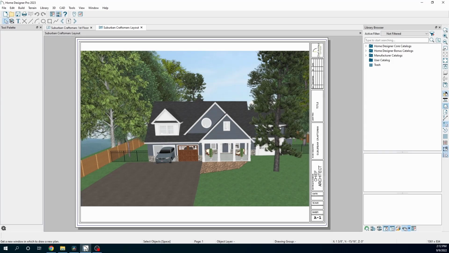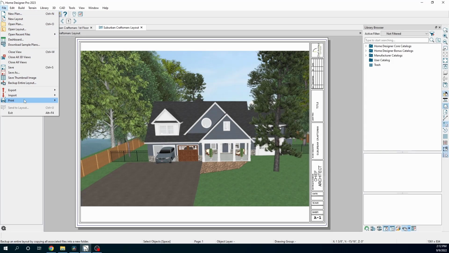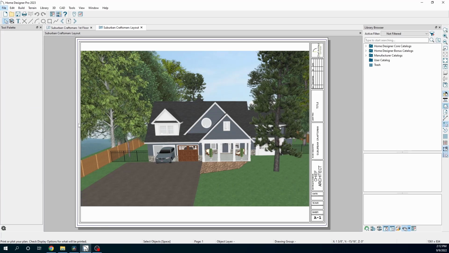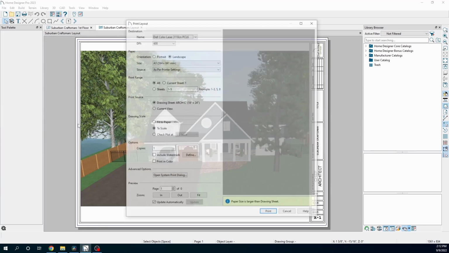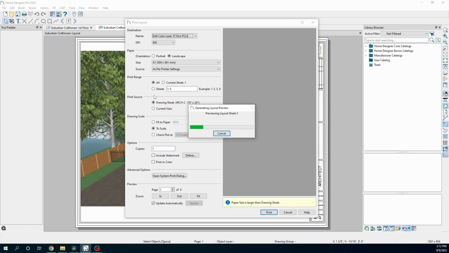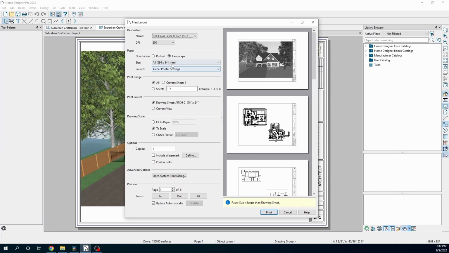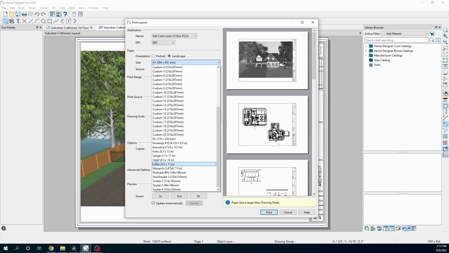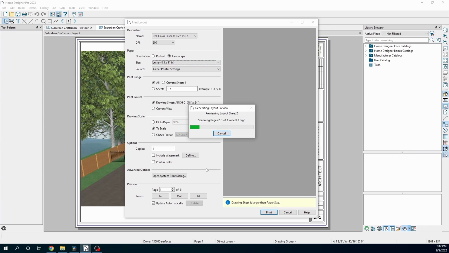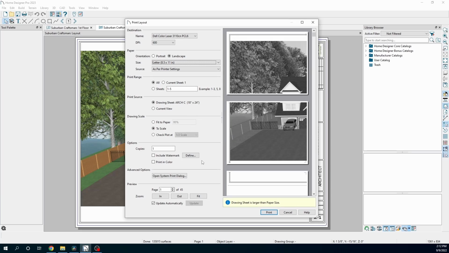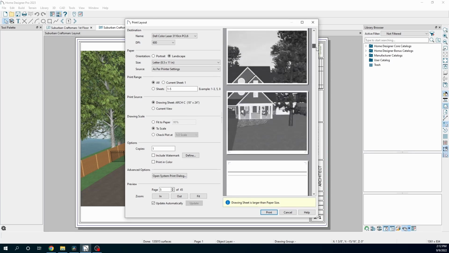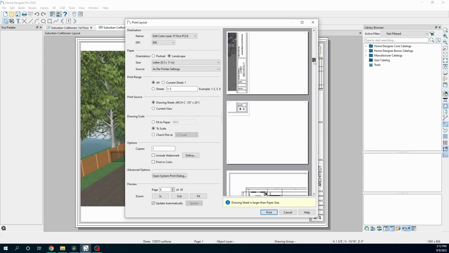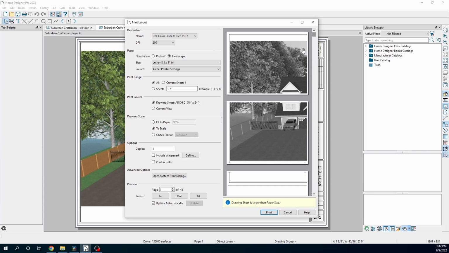When I'm ready to print my layout, I'll go to the File menu, down to Print, and click Print. Here in Print Layout, we can review and change some of the settings. For example, if I switch to letter-sized paper, it will generate a new preview and inform us the drawing sheet is larger than the paper size, which causes it to break down the larger size document onto separate pieces of paper.